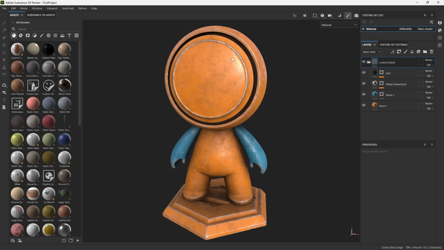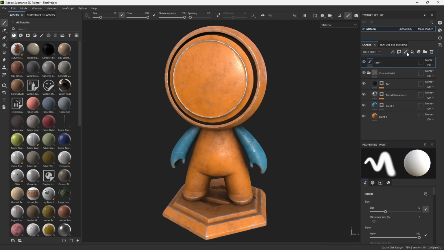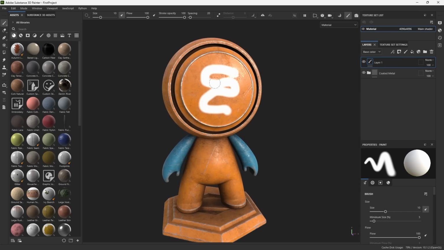Currently, I cannot paint anything because we don't have a paint layer or paint effect selected. So to create a paint layer, I can come up here to the paintbrush icon and select it. This will create a new layer. What I want to do is make sure that this is at the top of my layer stack, so when I paint, it is on top of all my materials. This is also the default layer you will get when you create a new Substance Painter project.